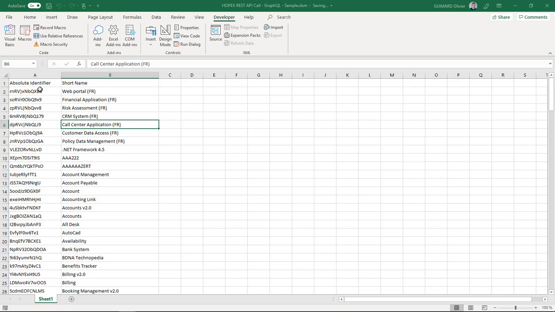You can get access to this sample file on the Mega community and also on the GitHub of Mega International in the sample folder for the GraphQL REST API.